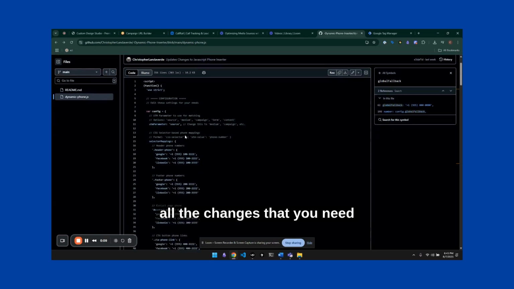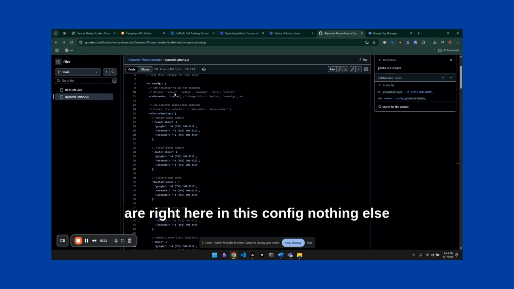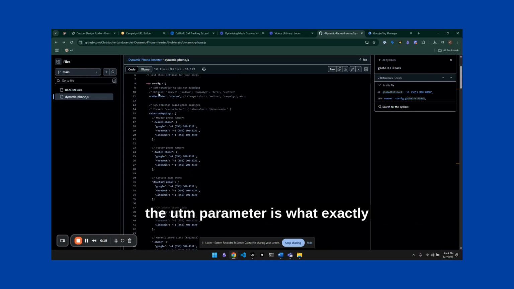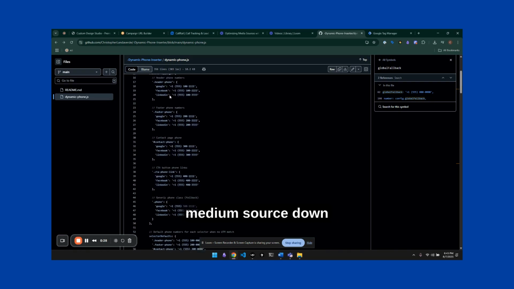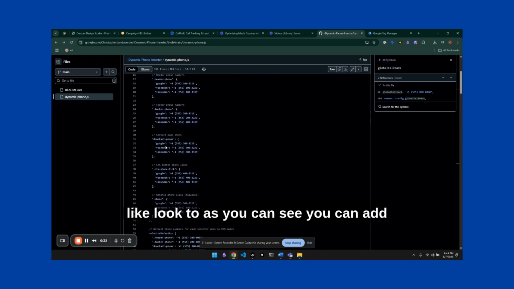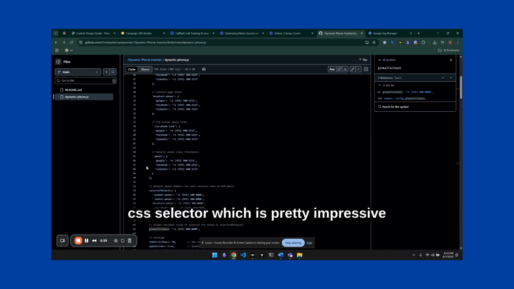All the changes that you need are right here in this config. Nothing else below that is important for you to change. The UTM parameter is what exactly you want the script to listen to in order to change the number. Any UTM parameter works: campaign, medium, source. Down here we have the CSS selectors that we'll look for. As you can see, you can add multiple different numbers for one CSS selector, which is pretty impressive.